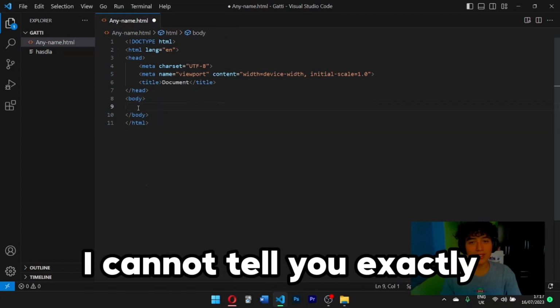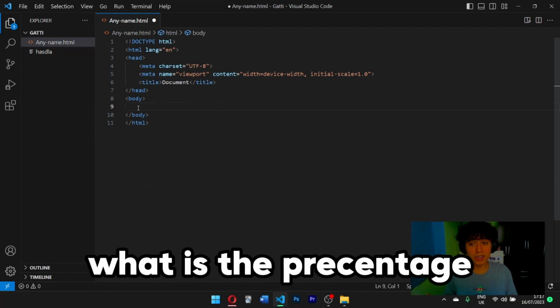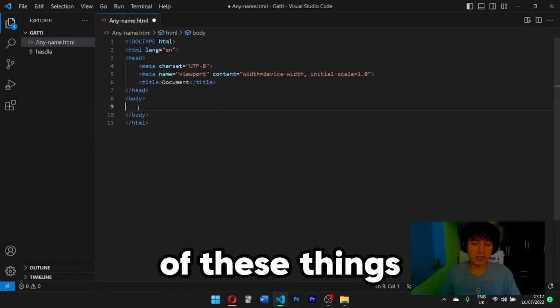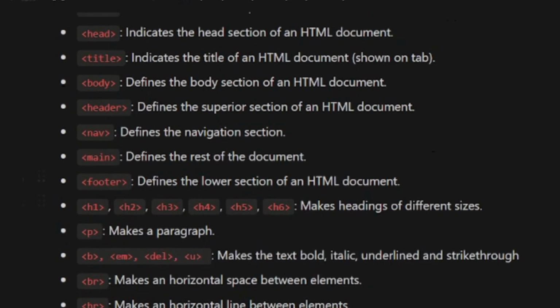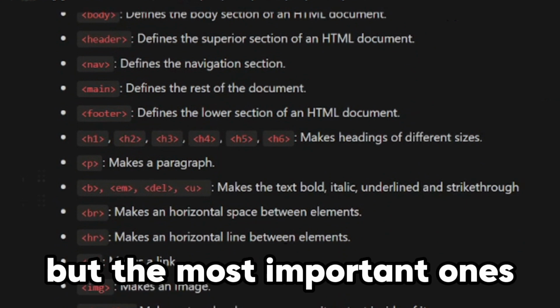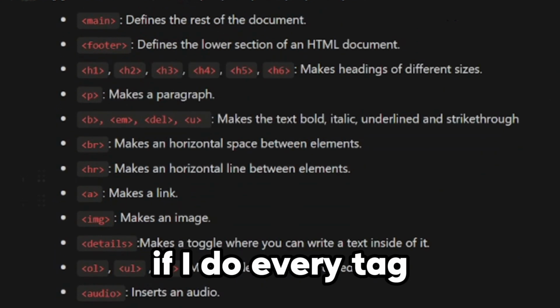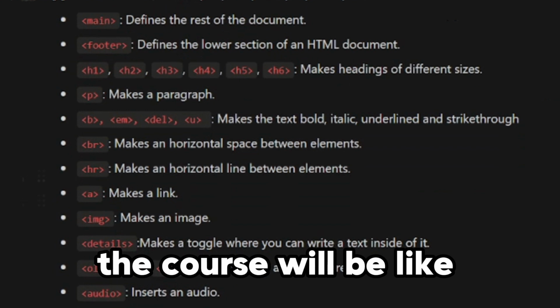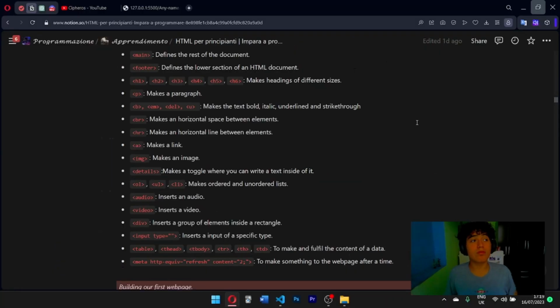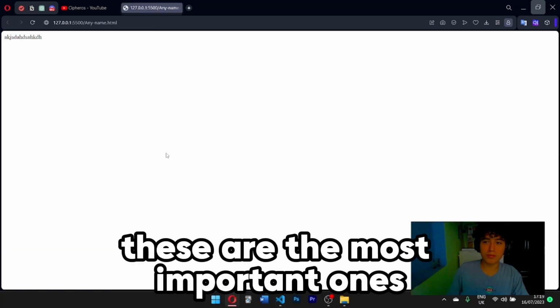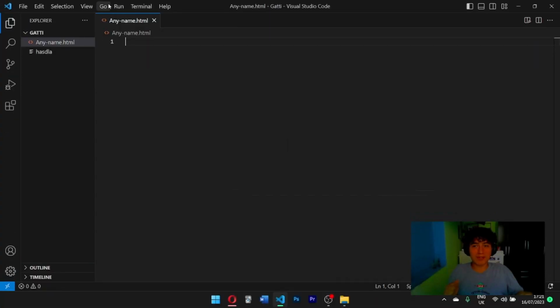I cannot tell you exactly what the percentage is, but we will see throughout this tutorial that not every tag, but the most important ones, will be covered. If I did every tag, I guess this course would be 3 hours or more. But if you want to make a web page, you can use them. These are the most important ones. So we will make our first web page from scratch. I don't want to waste any more seconds.